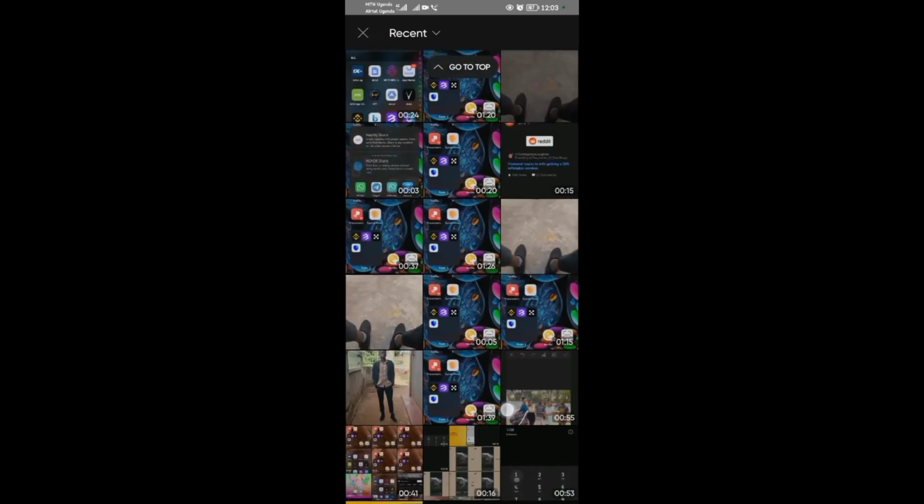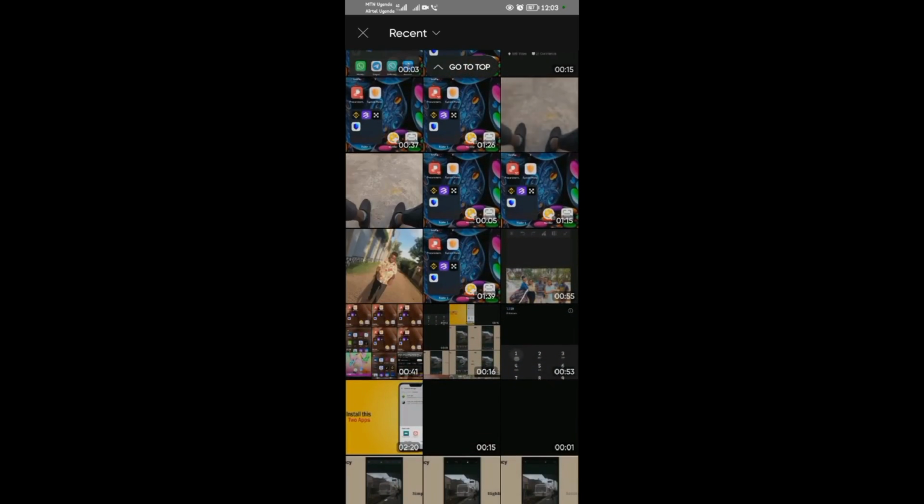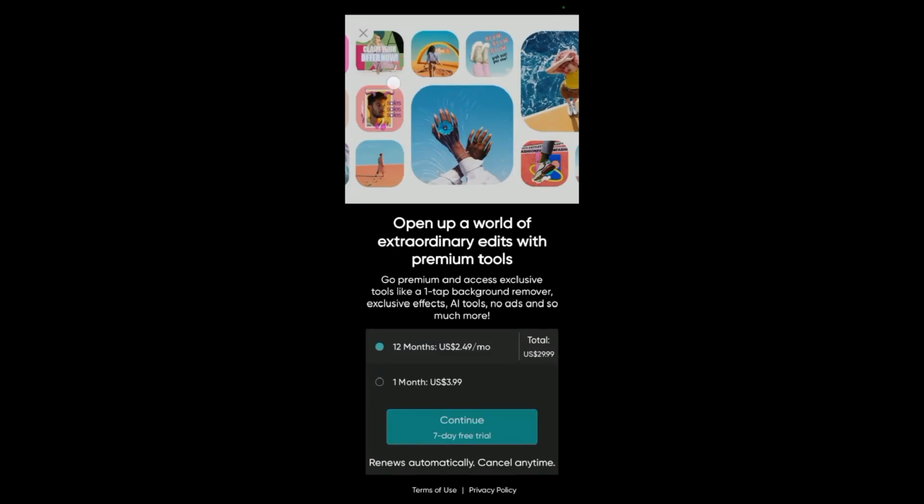So basically I'll come here and look for the image where I'm going to apply the mirror effect. I'll scroll down and look for the image. So let me select that one there, where the shoes are. Alright, so basically I need to close that because I'm not subscribing to Picsart.